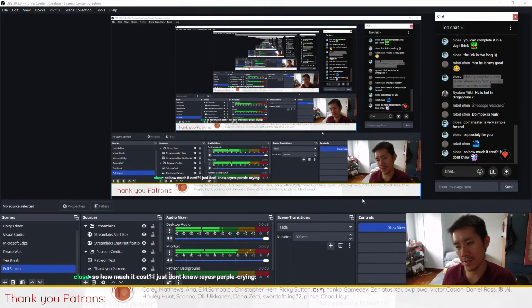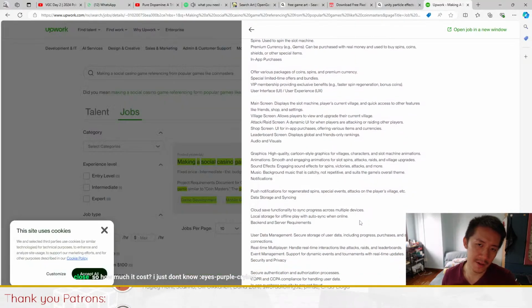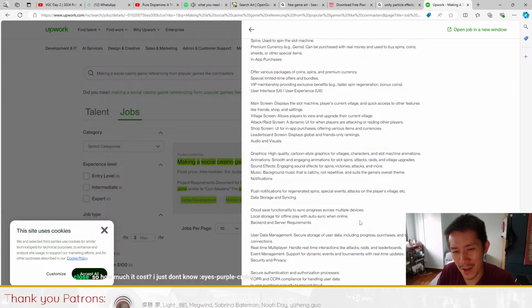How much does it cost? The costing will be about 10 to 20, and that's on the lower end of the spectrum.